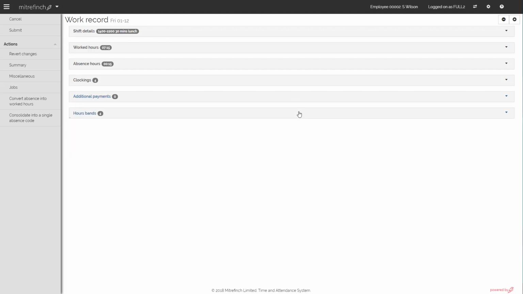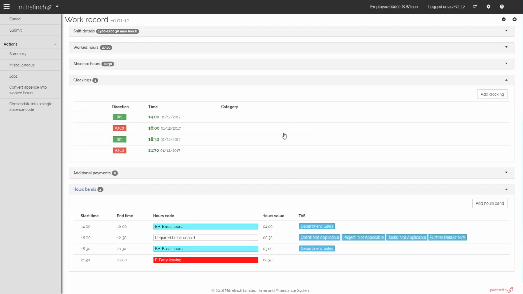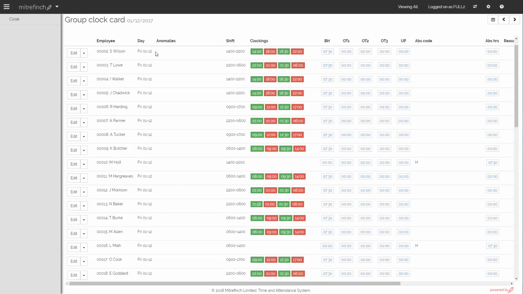The Hours Bands panel will display how many separate hours bands the shift contains. Expanding the panel will give you further information about the hours bands. Any that appear in red are anomalies and can be resolved by selecting them. We can now see that there are no anomalies for this shift.